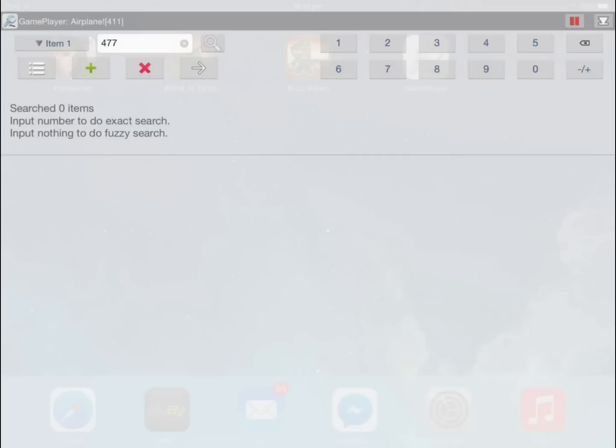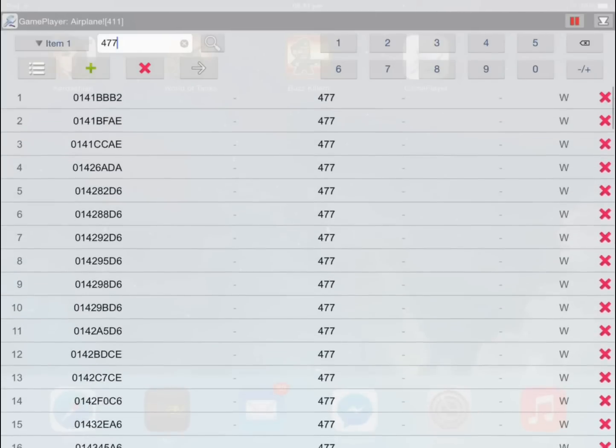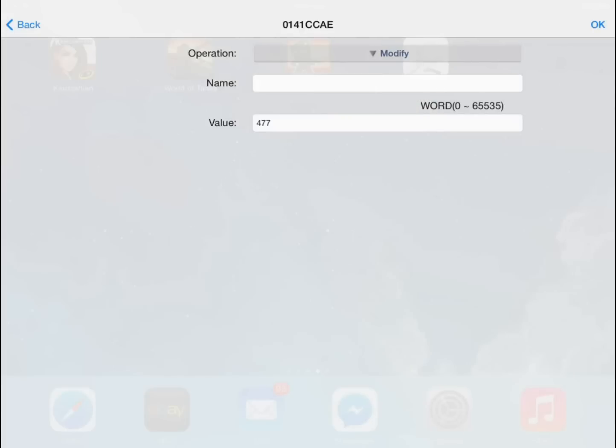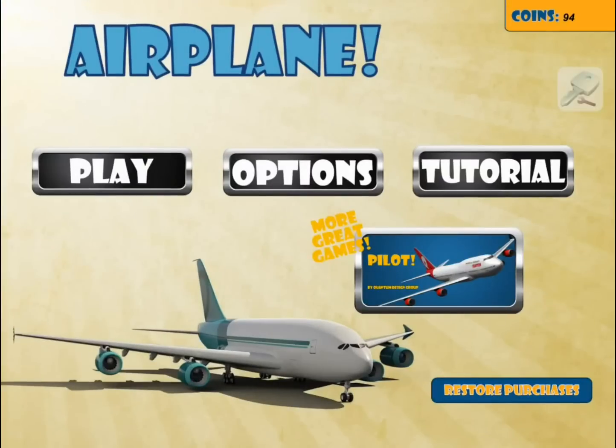And once you have searched that number, here we go, and then you have to search the number, and you can change the value. And you can change any of these values, and you would find the one you want to change, and then change it. So let's go into Airplane. As I said, I modified it earlier, and there we go, I did change the coins to 99999 just to prove that it does work.